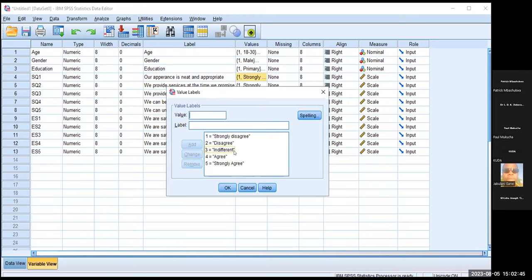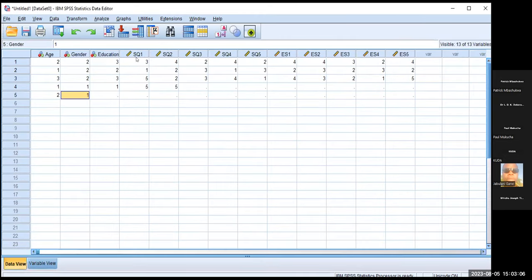How is the appearance at your workplace? Where can you put it if you say it is appropriate? Where would you place it? Okay, I'll say that's number four. Number four, agreed. So if you come to data view under SQ1, we put number four like this.